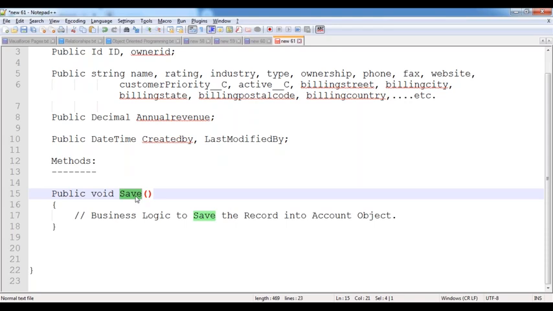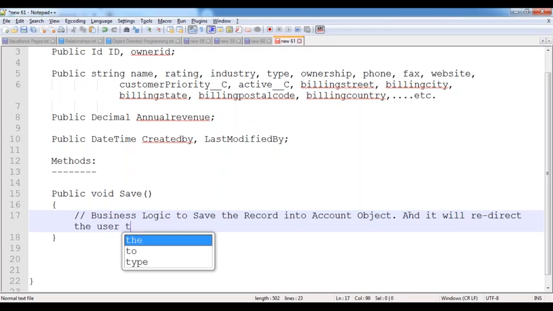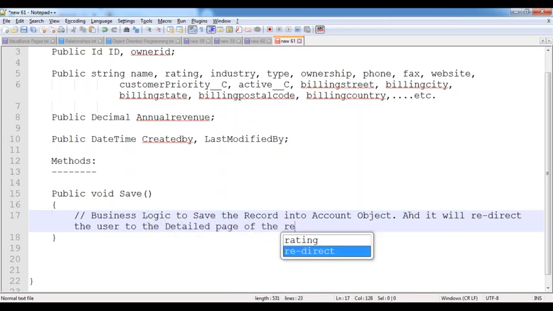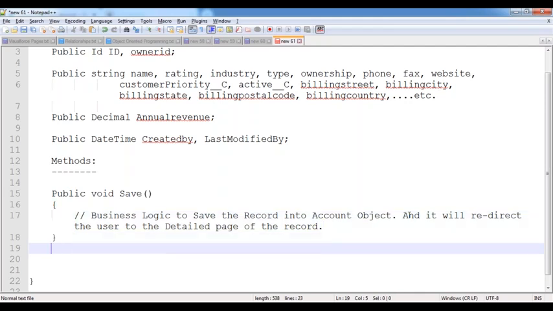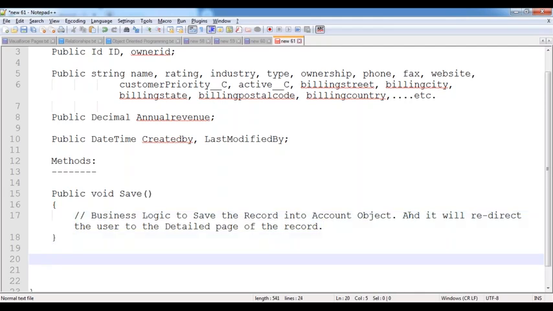The business logic has been given by Salesforce by default. Now it will save the record into that account object and it will redirect the user to the detail page of the record.